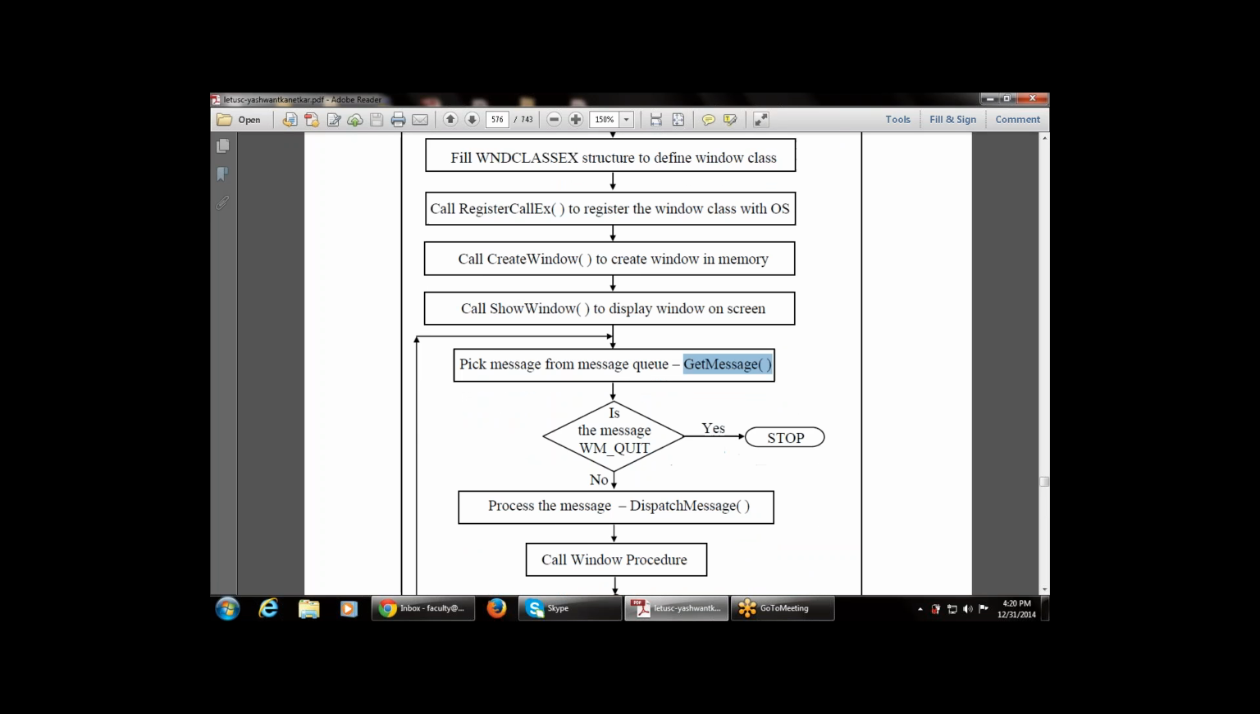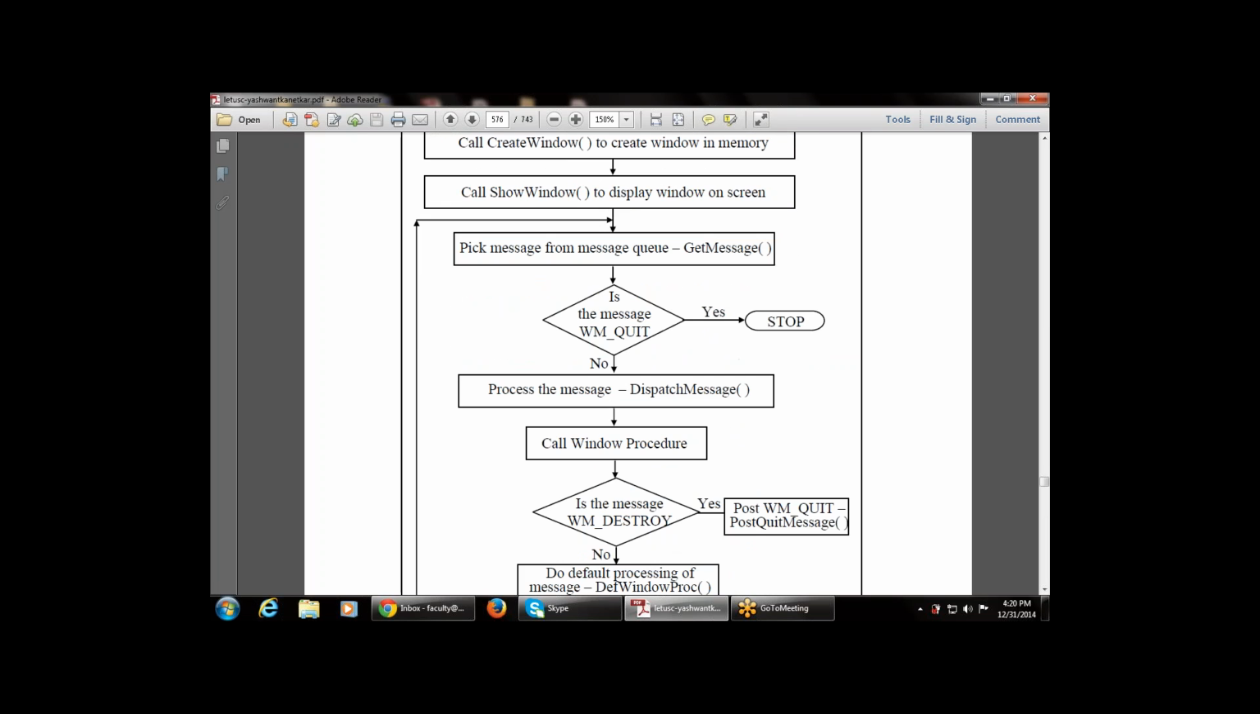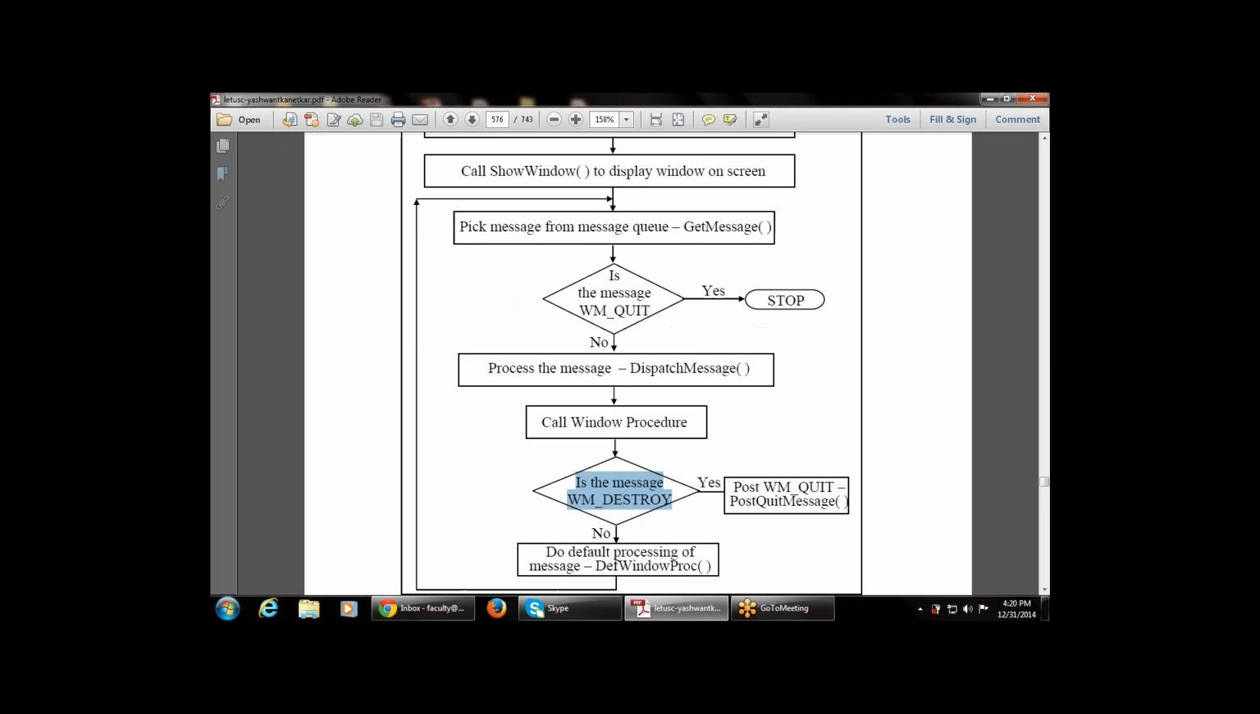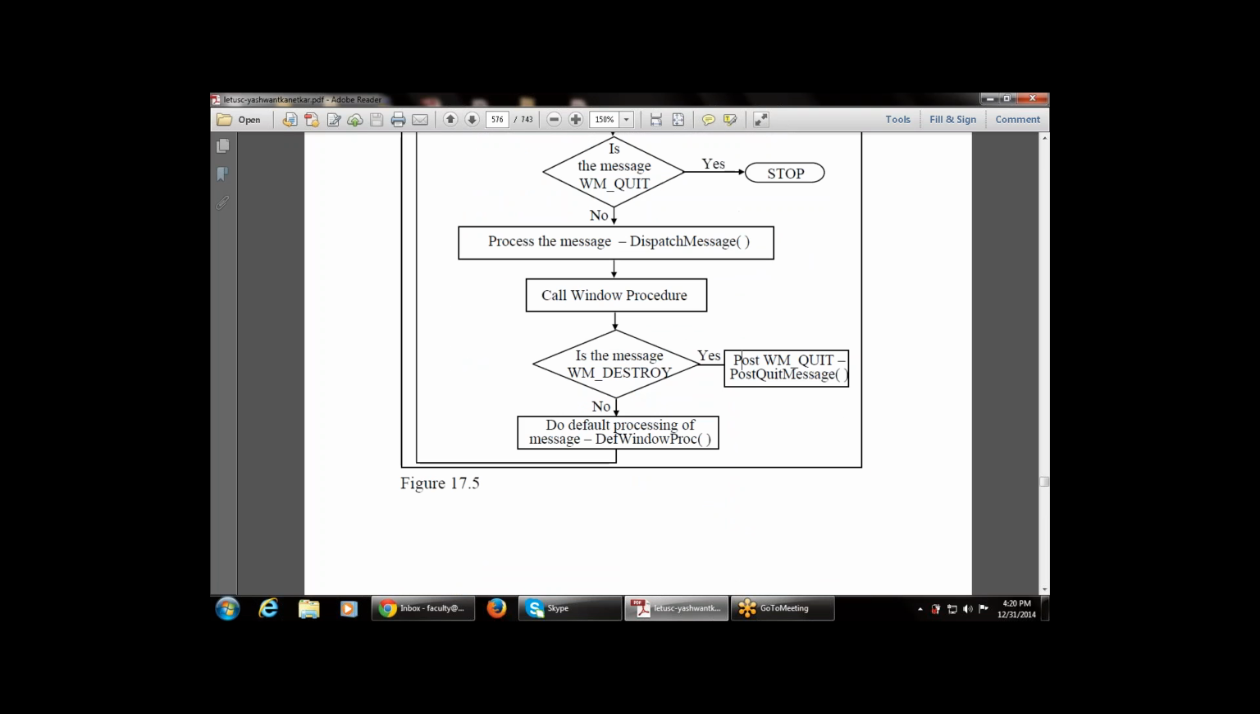Now, if the message is WM_QUIT, then stop processing messages. If it is not WM_QUIT, then simply process the message by using the DispatchMessage function. Then call the window procedure. Then, if the message is WM_DESTROY, if yes, then post the WM_QUIT message, otherwise do the default processing of the message. So this is a flow chart that shows how the Windows programming procedure is followed.